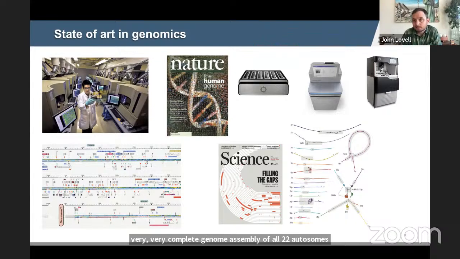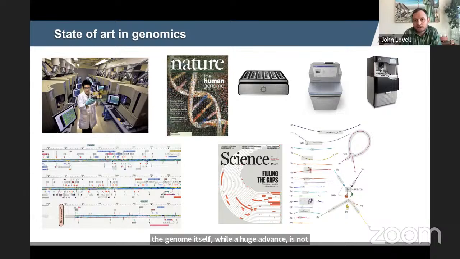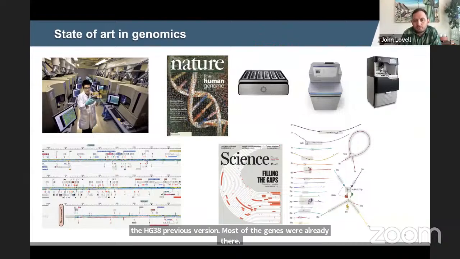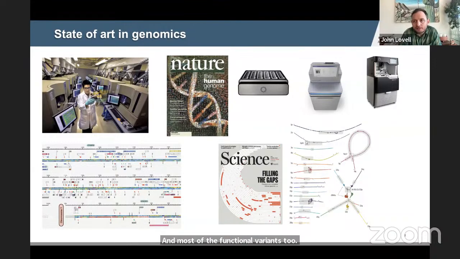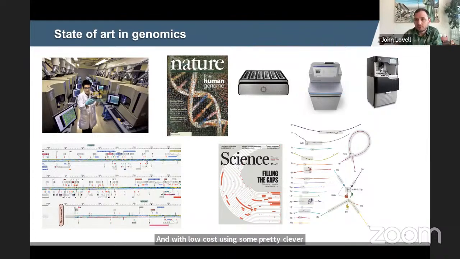This is exciting to me and to a lot of us, not just because they filled in these gaps that are highly repetitive. Honestly, the genome itself, while a huge advance, is not itself that much more important for trait discovery than the previous version, HG38. Most of the genes were already there, and most of the functional variants too. Some, of course, were not. The big important thing here is that you're able to build a very complete genome very quickly and with low cost using some pretty clever bioinformatics and new resources, including Nanopore and particularly PacBio HiFi.